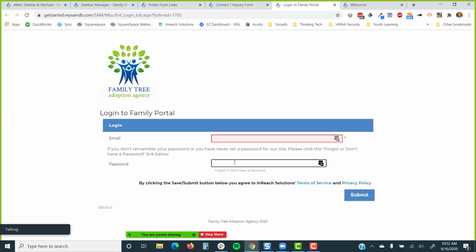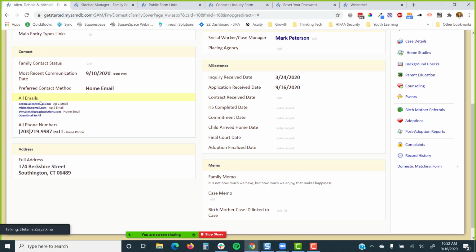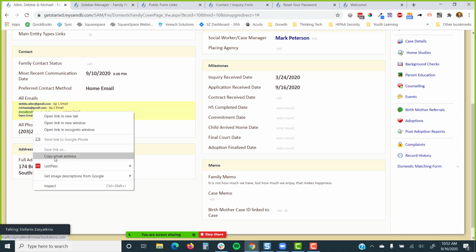have added. They can add passwords on forms, though it is kind of strange to ask for a password to be added at an inquiry. That is generally not going to happen. The first thing that they'll need to do today is click forgot or don't have a password so that they can build their password. This will take them through a questionnaire of like, what is your email?